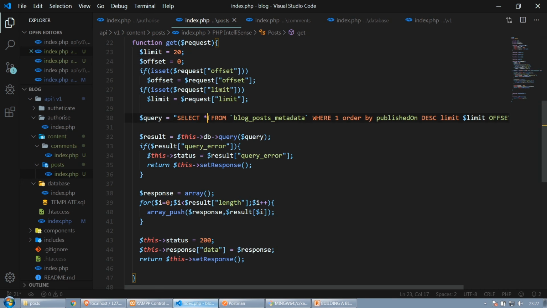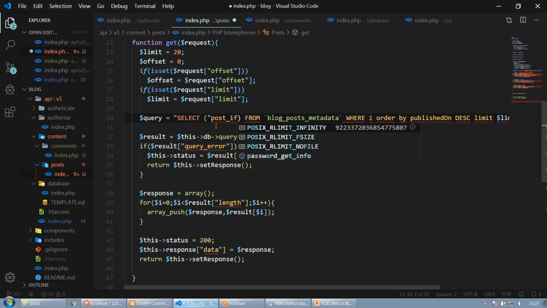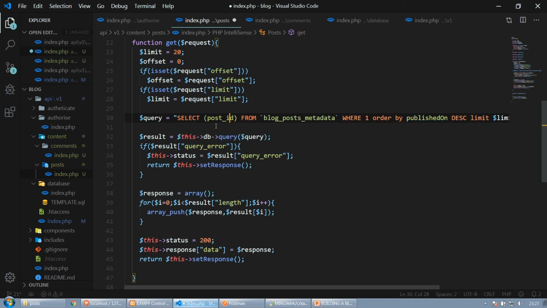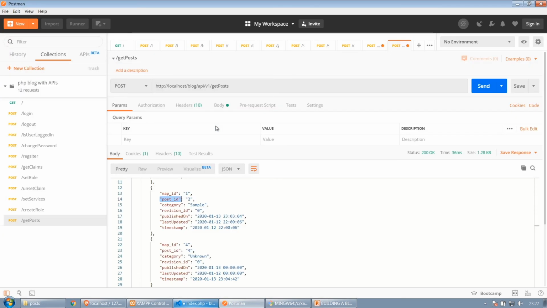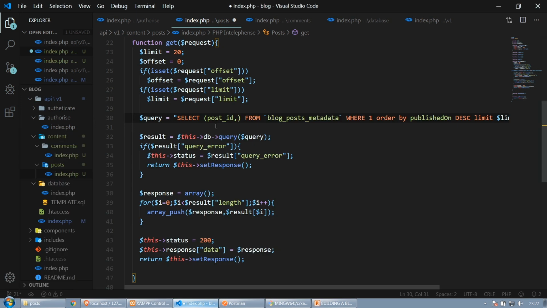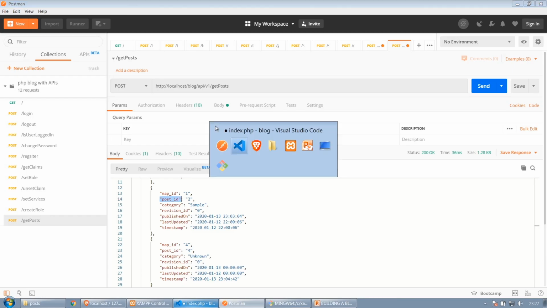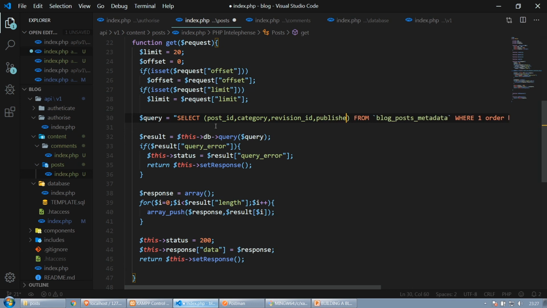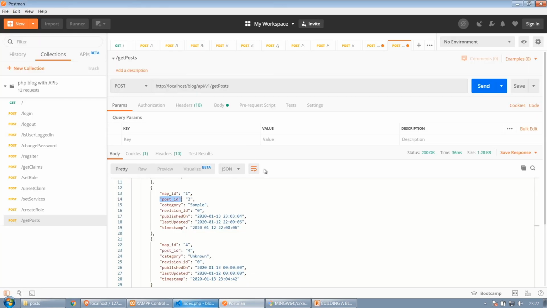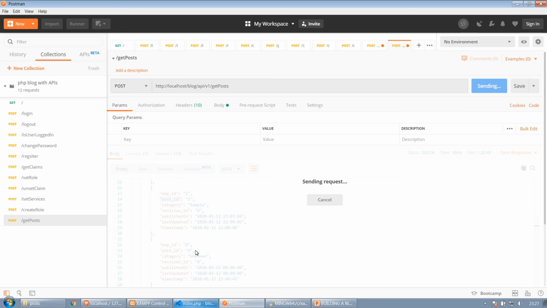So I'm gonna manipulate this thing into columns just like that. I'm gonna indicate post_id. It doesn't need the quotations here. The next one I need is the category. The next one is the revision ID. The next one is published on. So now that's it, and let's send the query.